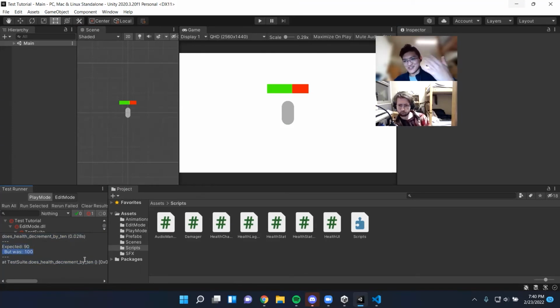Once again, it doesn't increase to 110 because the clamping works, but if the clamping didn't work, it might be 110 or something like that. But I just wanted to show what it looks like when you fail a test.